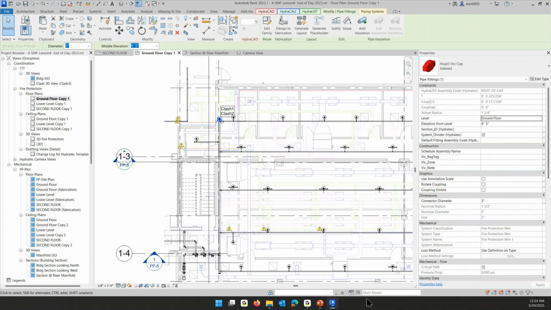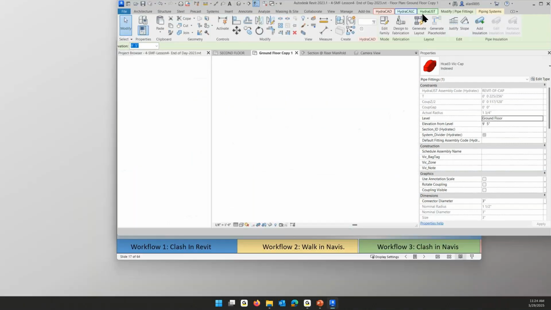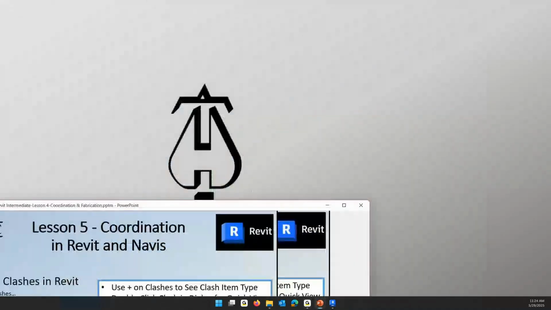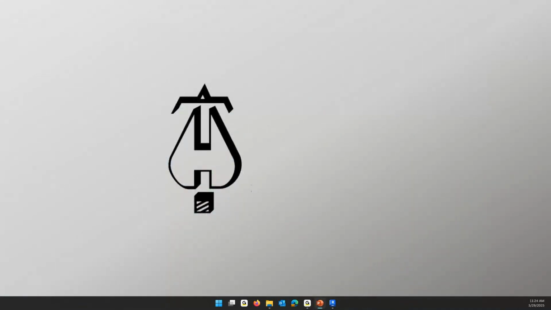Let's go to workflow number 2. My security thing has shut up. I'm going to switch back. I'm going to take Revit and move it back into my original screen, take the meeting controls that you are probably not seeing and move them back over here, and move my PowerPoint back here.